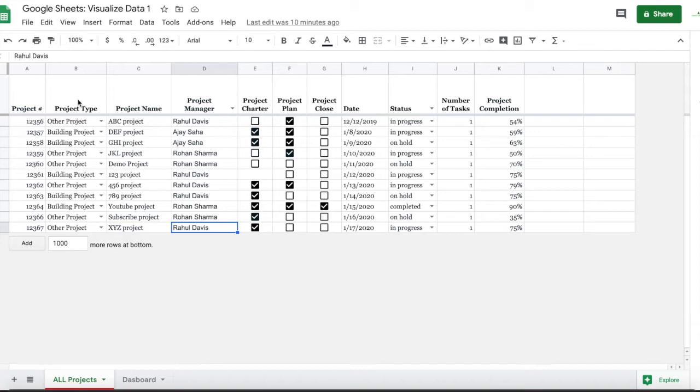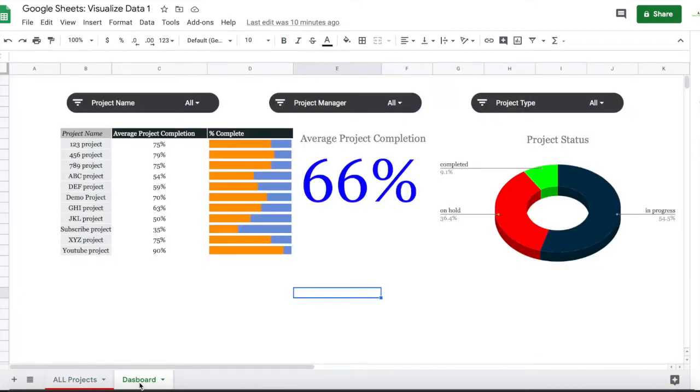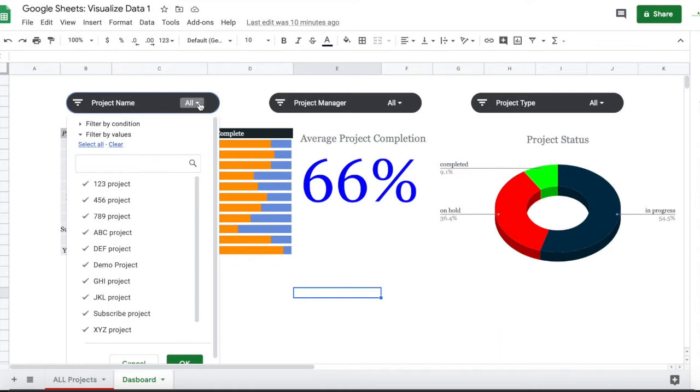For this tutorial, I will use this data as my backend. It has some data in the columns, it has some data in the rows, and using this backend data, I will be creating a dashboard which will have three important key data sets. First one would be a pivot table and its graphical representation. The second one would be an average percentage, and the third one would be a pie chart. And then we will also have slicers, which are essentially data filters.